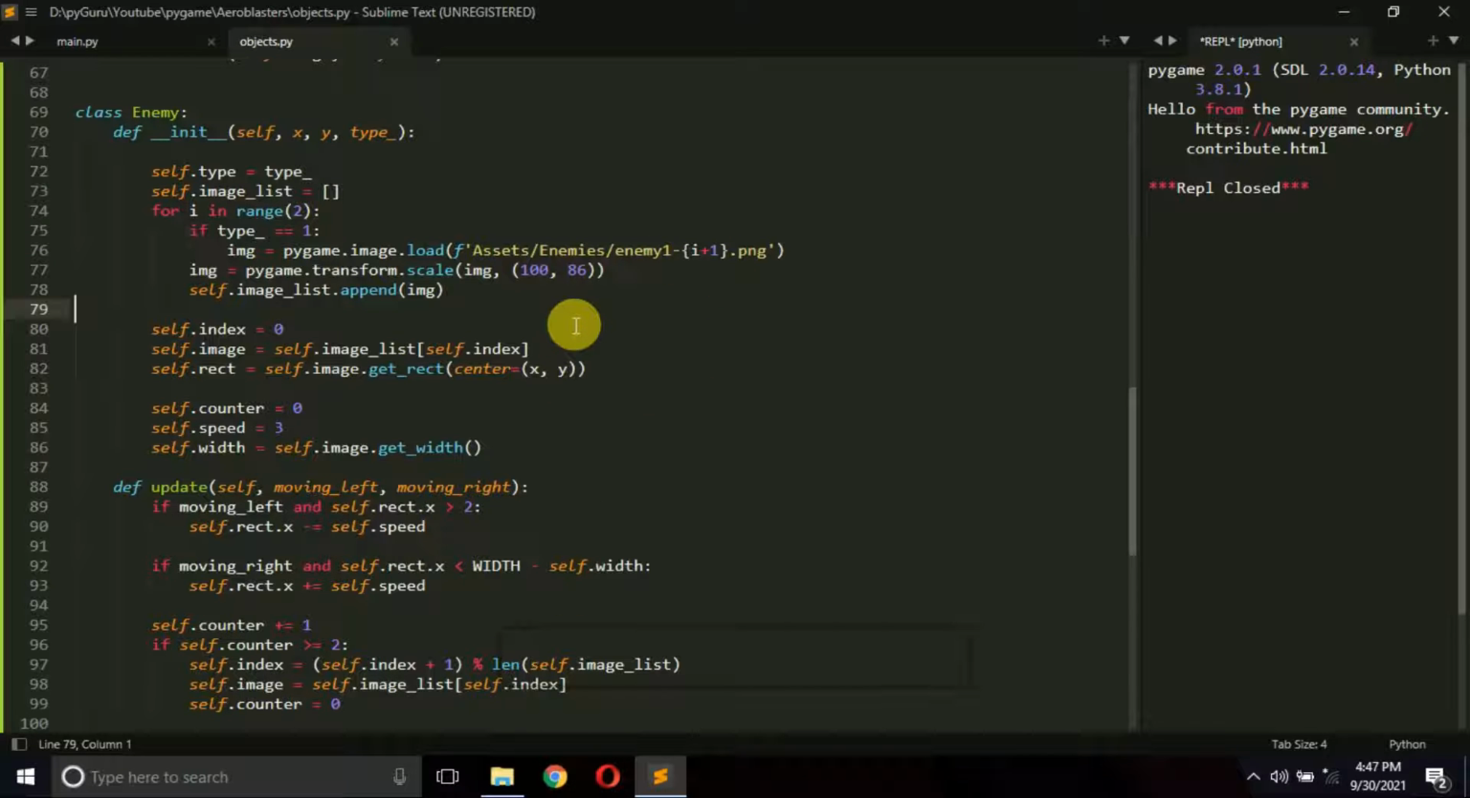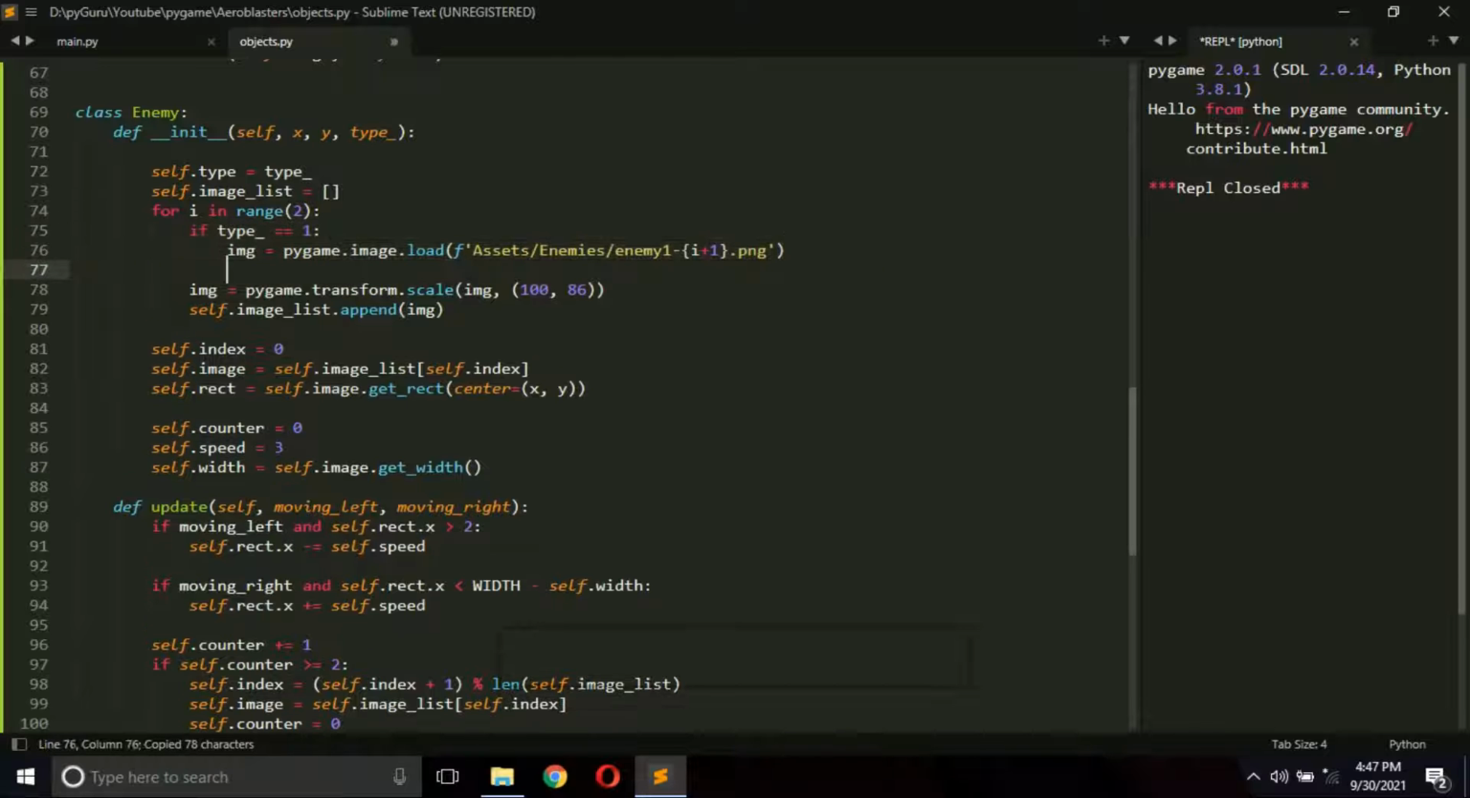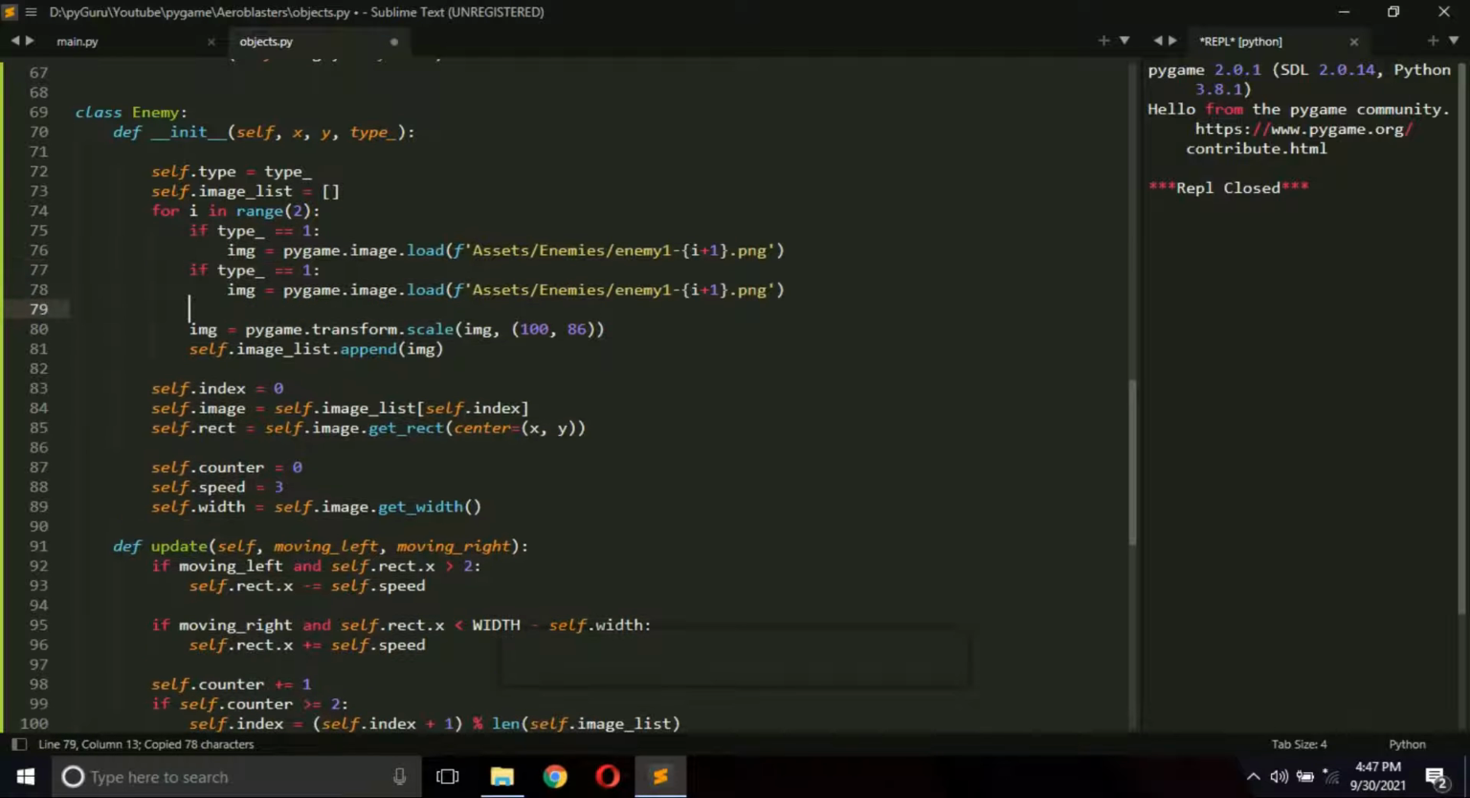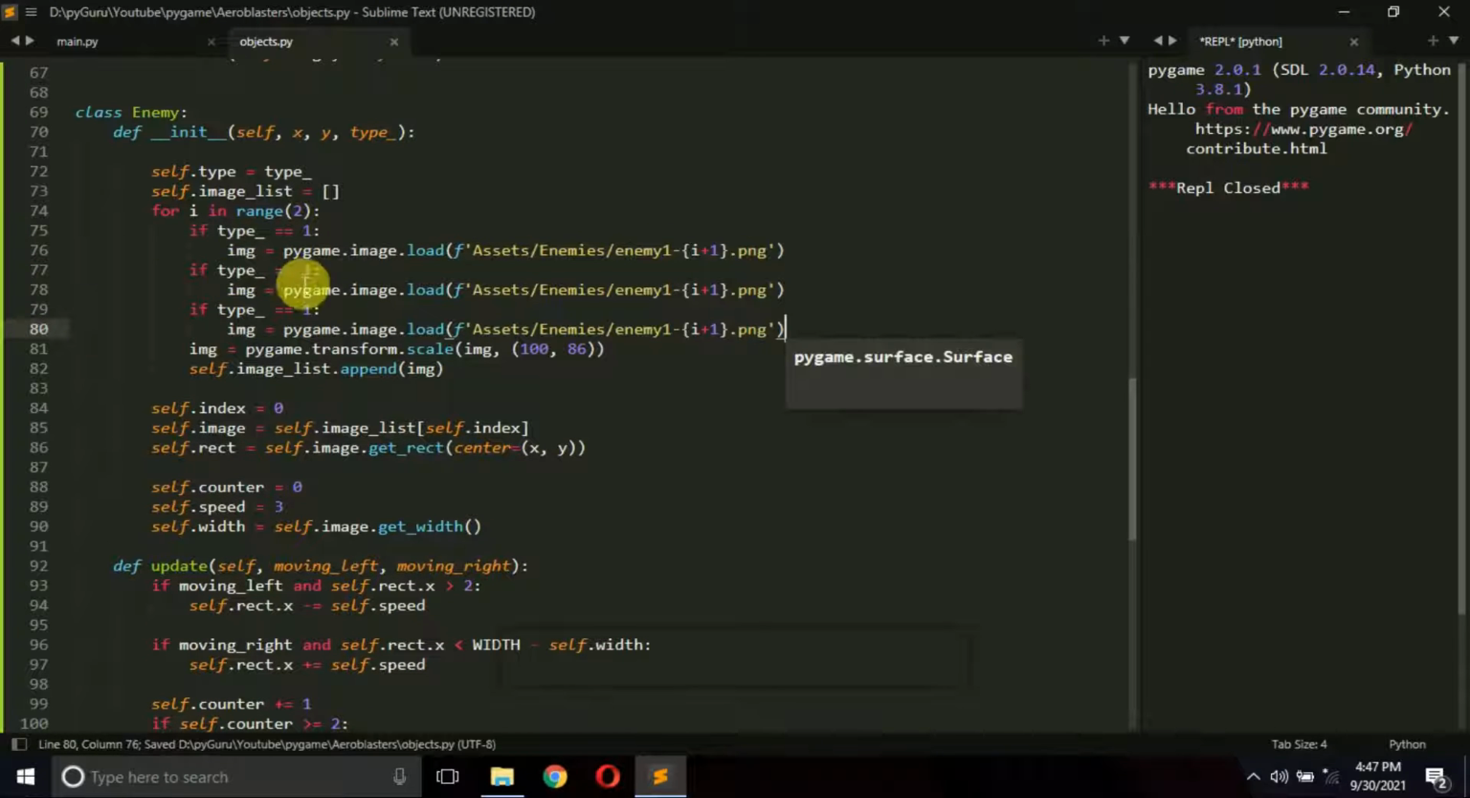That's it. Okay, the next thing that we have to do is let's just copy this line and paste it 2 times. Control V and Control V here. In case of 2, we want to make it enemy 2. In case of 3, we want to make it 3. That's it. Now let's just copy paste it 2 more times.